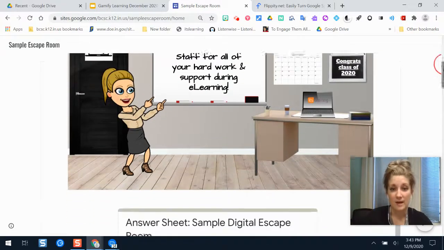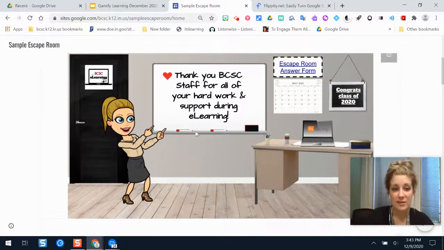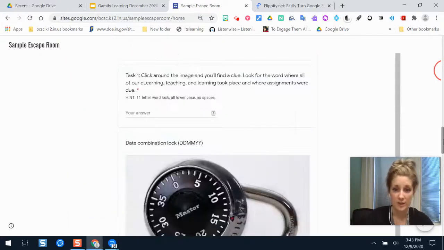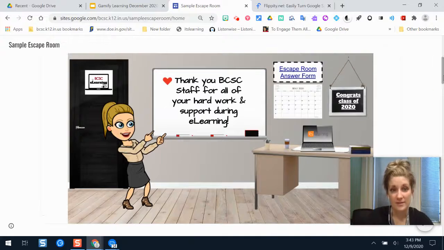So in this specific breakout room, there's a picture here, and the task is to look around in this picture for clues to answer these questions. Okay? I have seen this done a variety of ways. I've seen the picture task here. I've seen where teachers make a video and students watch the video and that sends them somewhere else.